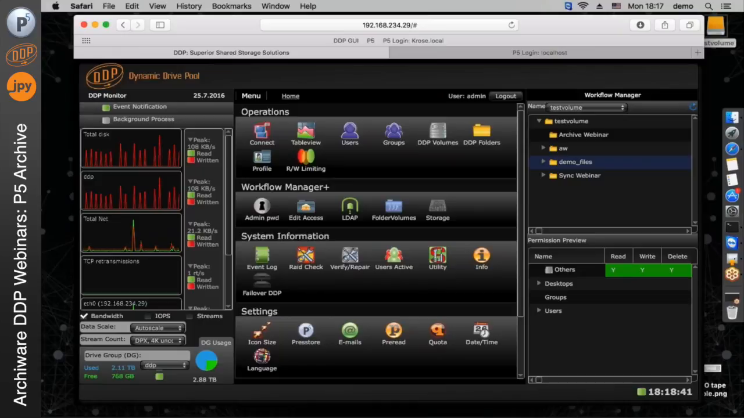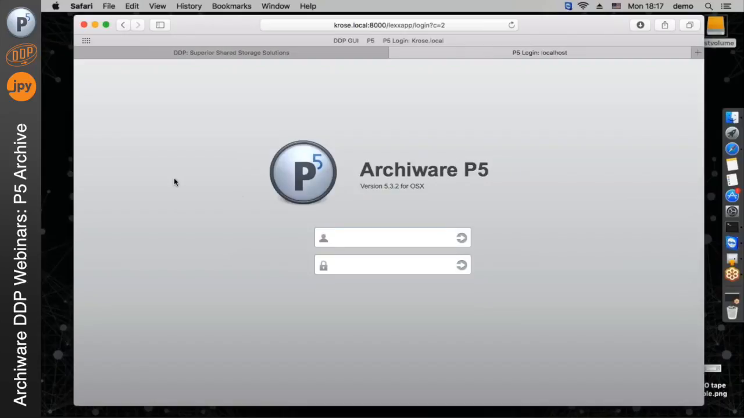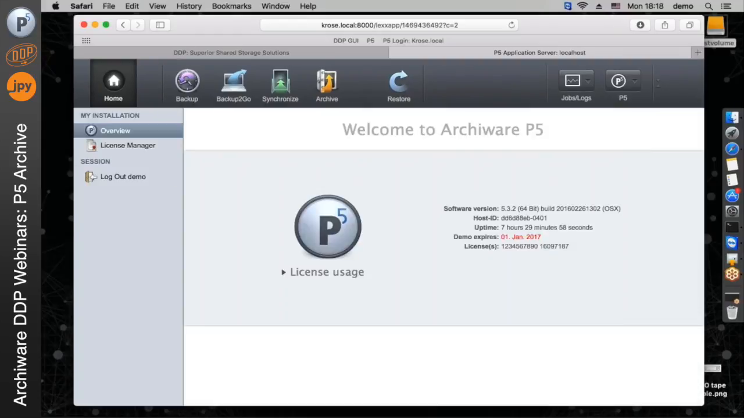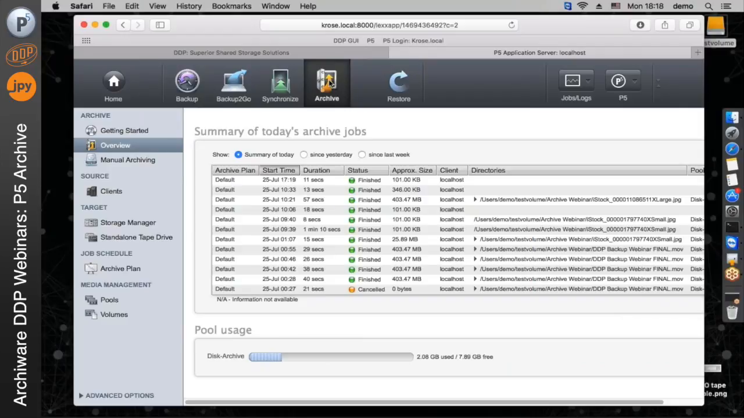And then we have a button here to get to Archiware P5 directly from within this GUI. So we can then flick to this interface here, and from here, we log in. Once we've done that, we will see the Archiware P5 administration interface, which includes 4 different modules, of which one is the archive, which is what we're going to be looking at today.